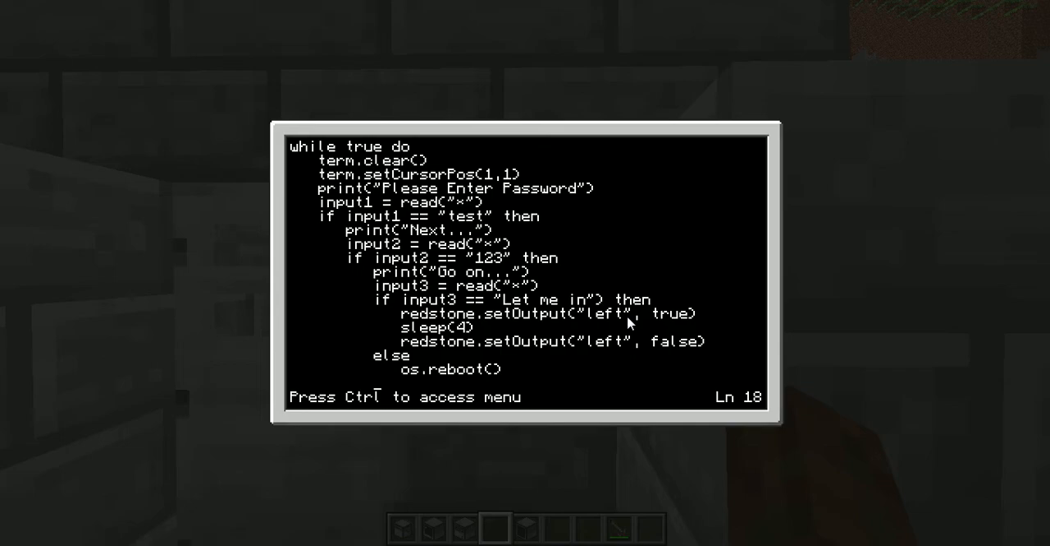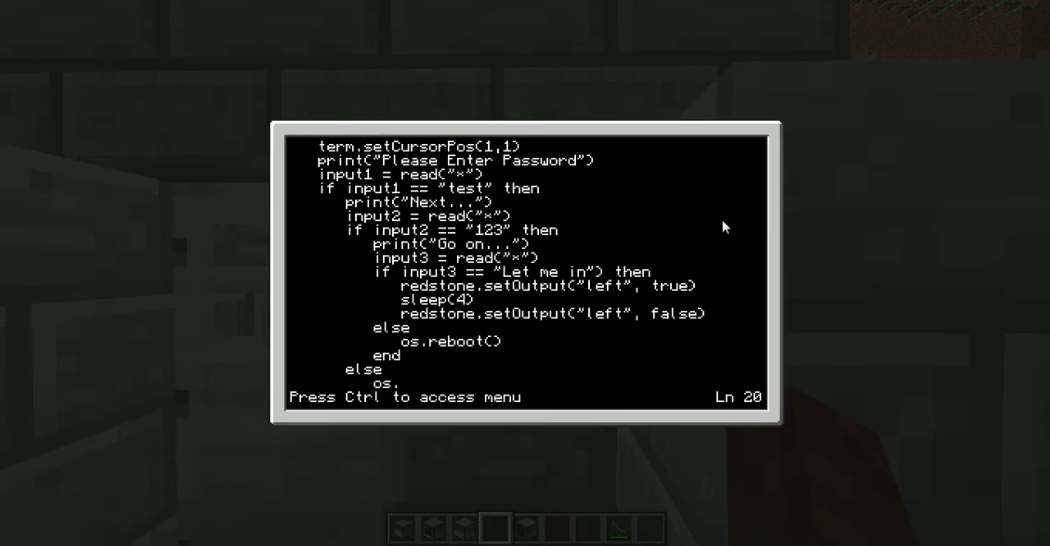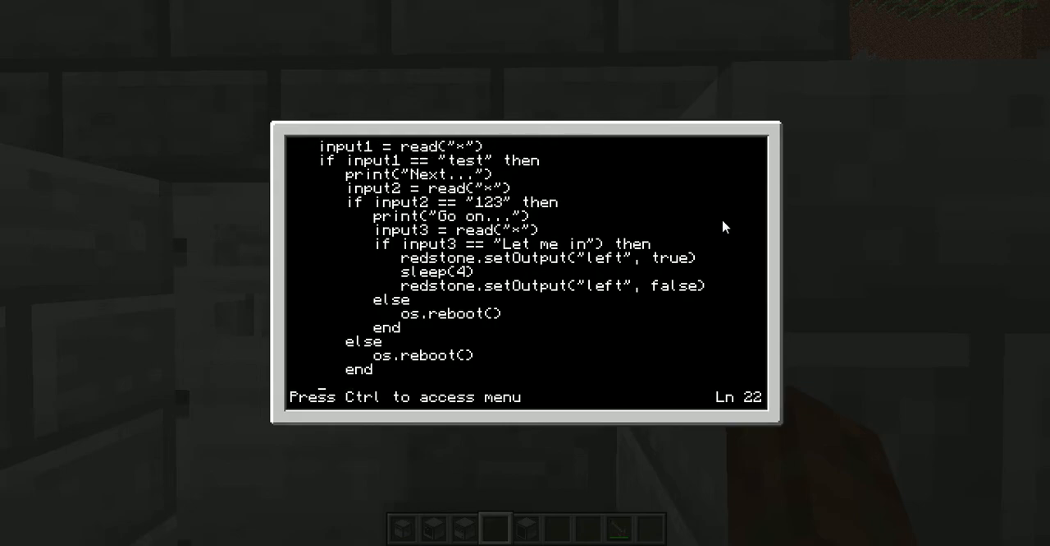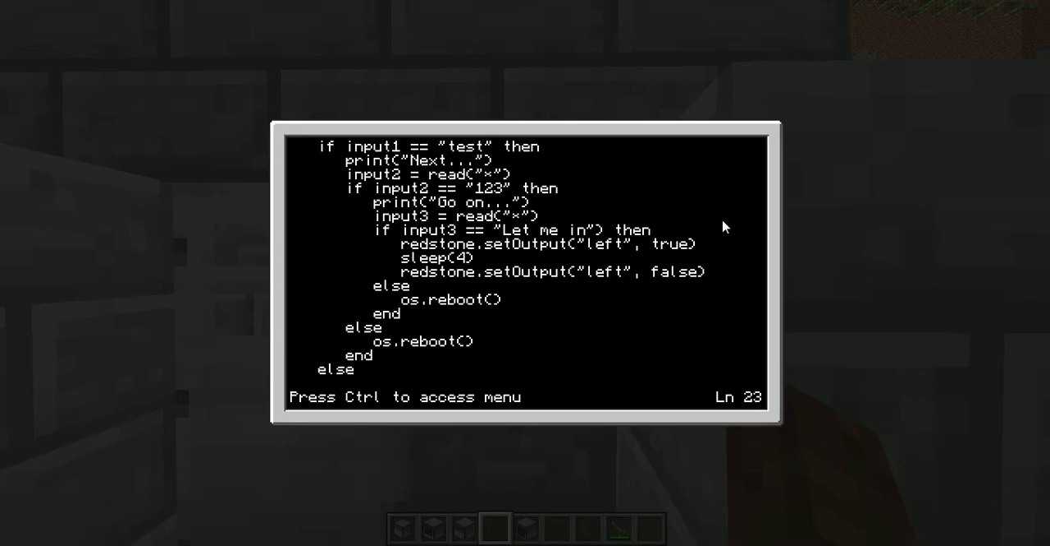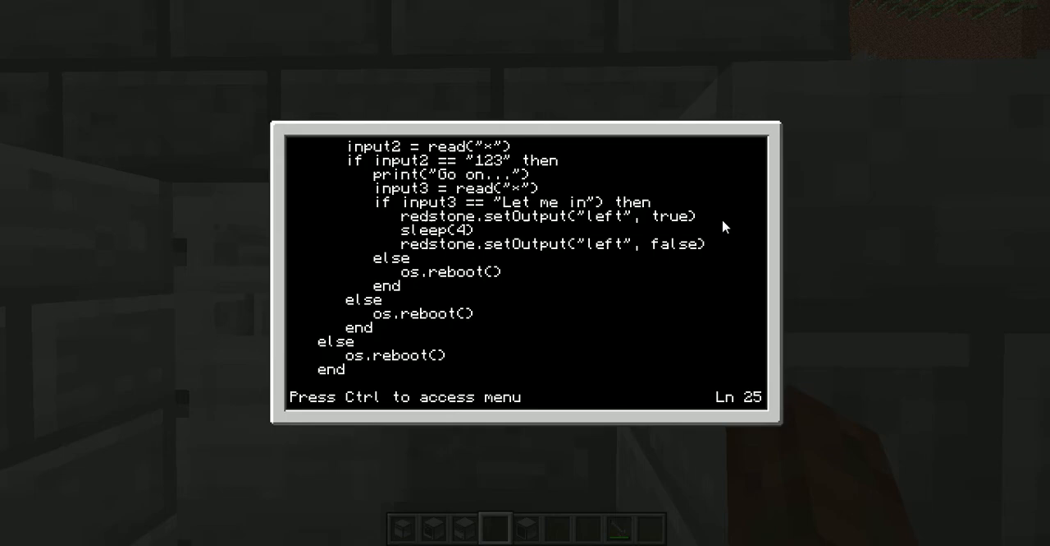So now here, just end that. Else. Again, the spacing here is not necessary, but it is really nice to do because it helps clean it up so you can see. And just os.reboot. And that one. And then final else here. Again, I have not been known for my spelling. And then also need to do the final end for the while loop that we have up at the beginning.